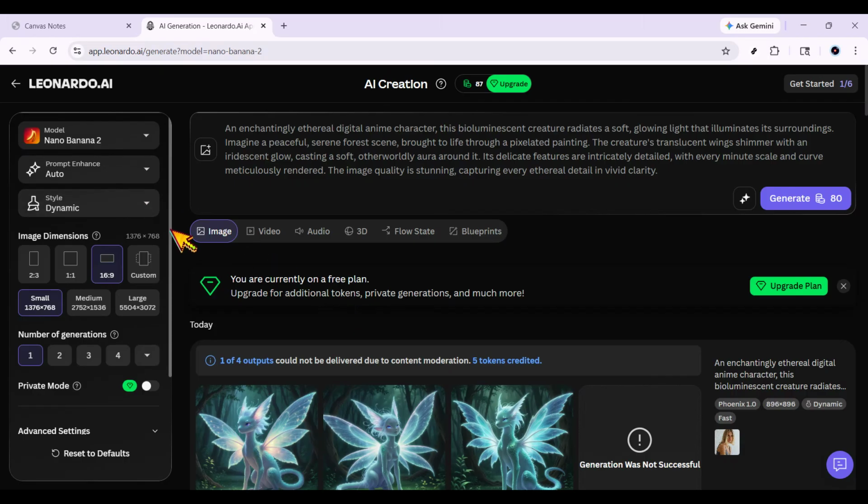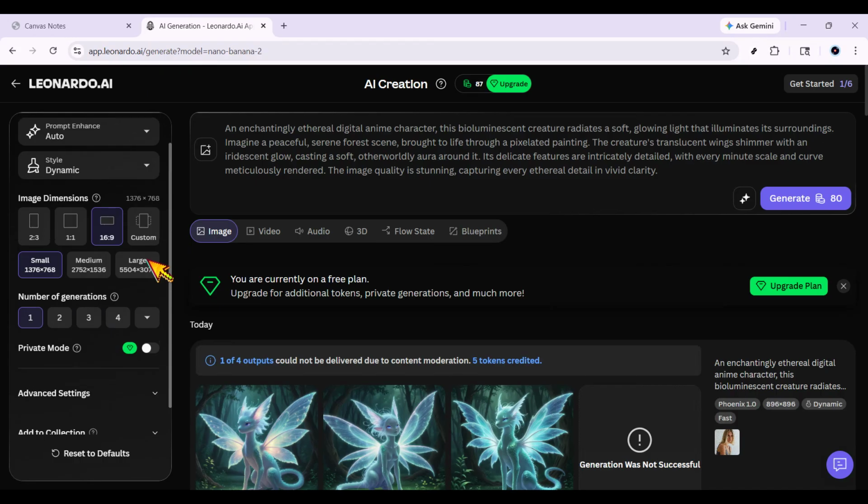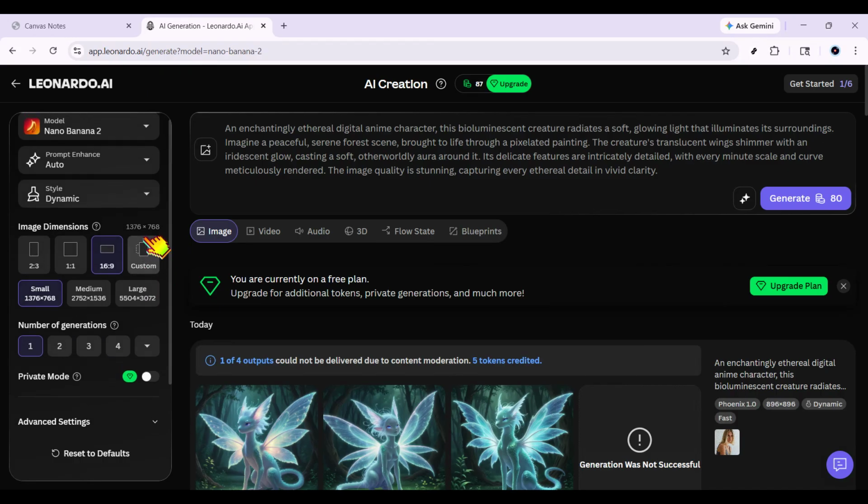This is where you'll control the size and style of your output. Since a YouTube banner needs a wide horizontal layout, you'll want to select the 16:9 aspect ratio. This is the most useful format for creating banner-style graphics because it gives you that wide visual space across the top of your channel. After that, it's time to choose the right AI model.